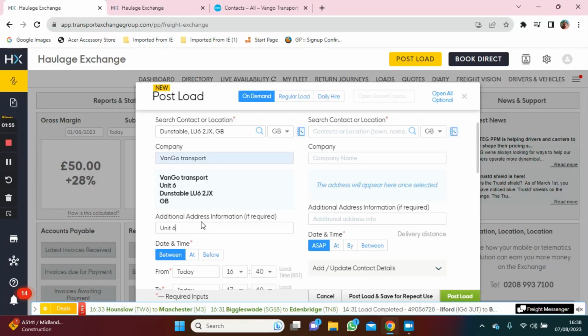Now it says underneath, do you want some additional information? Say for example, you're on a business park but you want to give a unit number, because there could be a lot of units on the park. So I'm going to put a unit number in, unit 69. It's my favourite number. It's the year I was born. Don't know what you were thinking of.